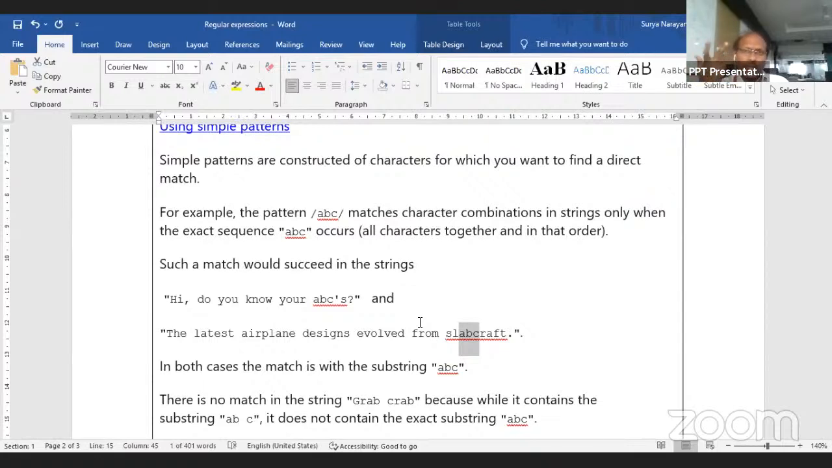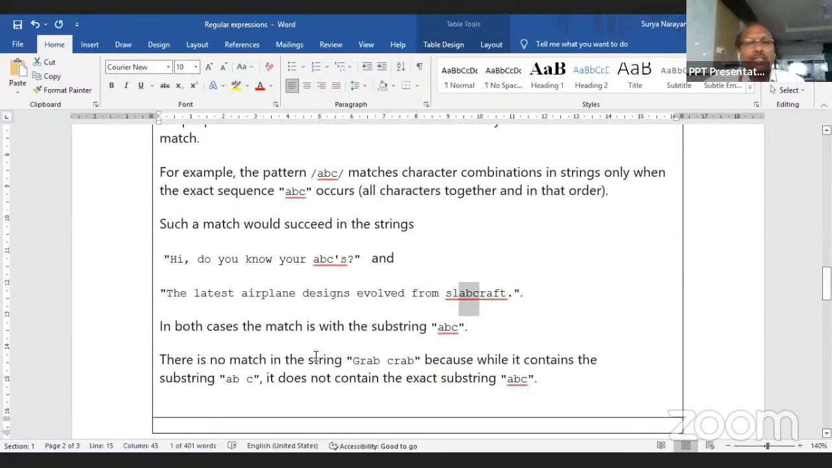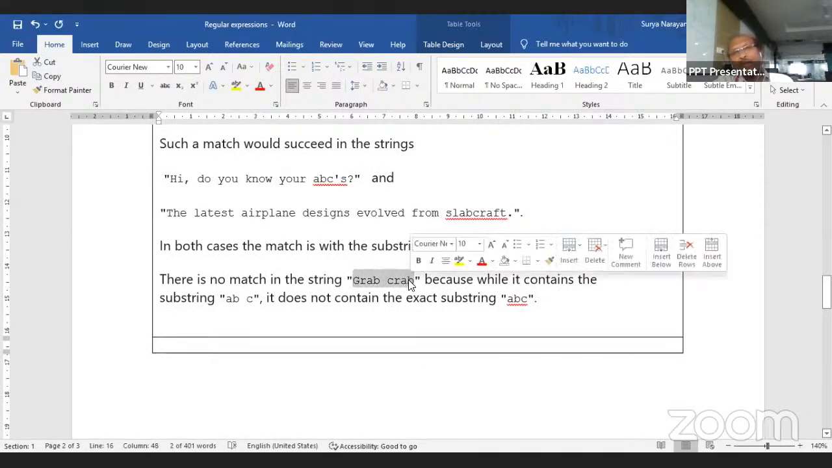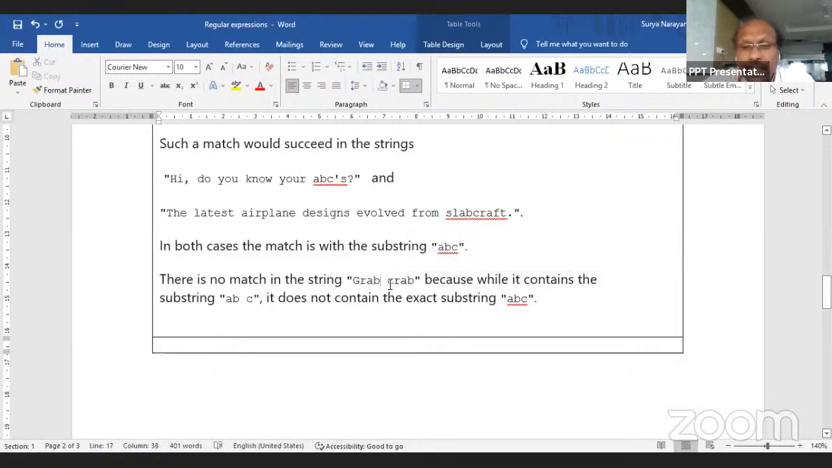So the regular expression searching pattern is what? It will keep on searching from beginning till the end. So in both cases, the match is with the substring ABC. There is no match in the string "grab crab". For example, I am giving this one, grab and crab. In between there is a space. So that's why it's saying that ABC is not there. So ABC does not exist in "grab crab".